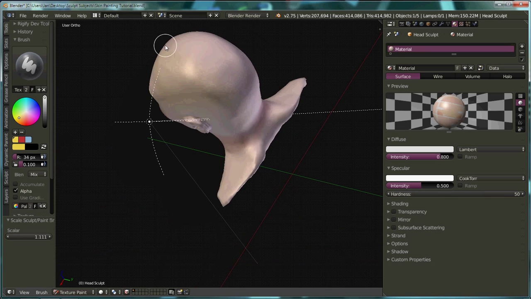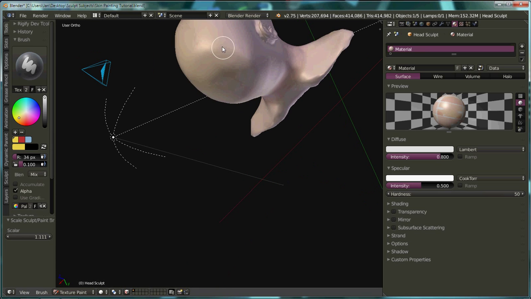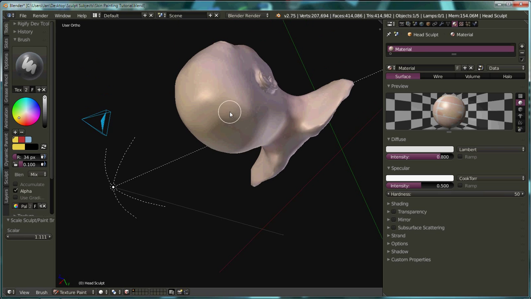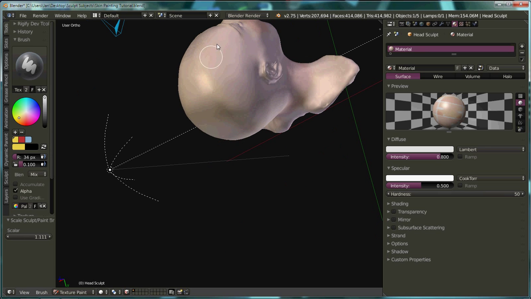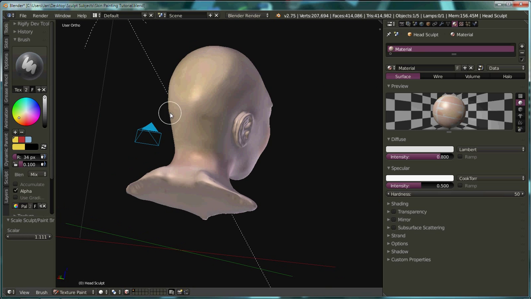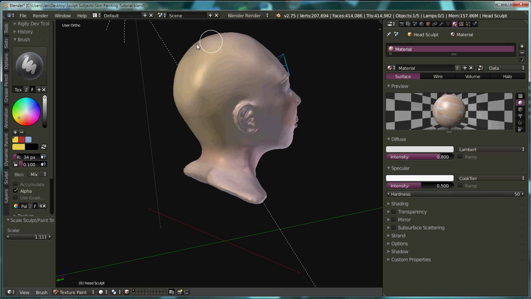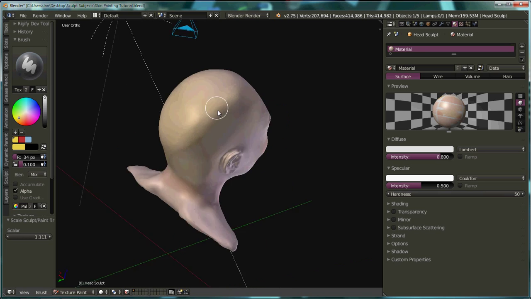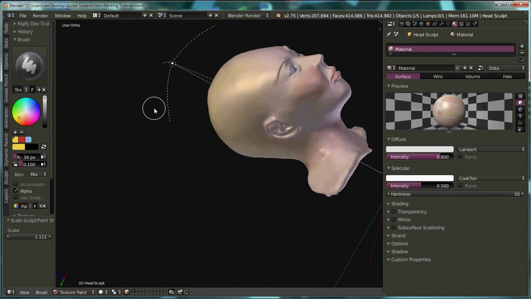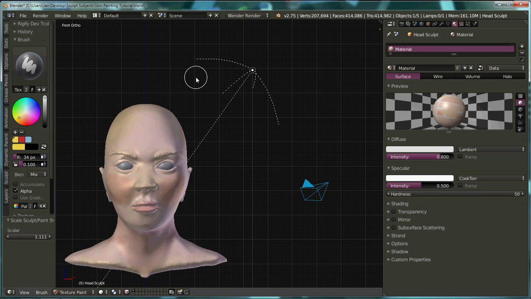And the good thing about painting this way, you go around your mesh and see the whole thing instead of having to see everything in 2D. Bring this up a little bit. Okay. That'll be enough for right now. Catch a little bit up here.